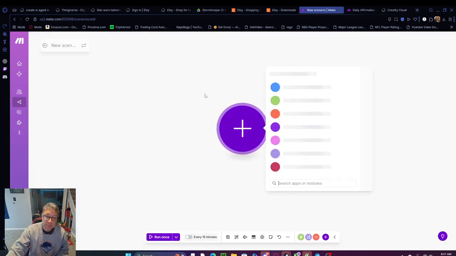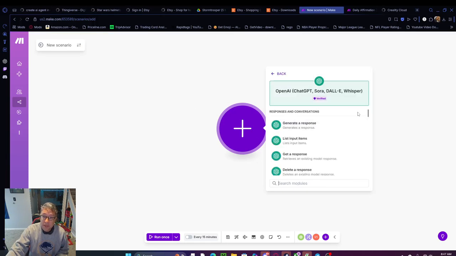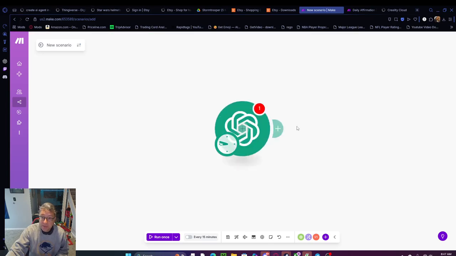So I'm going to click create scenario to start this off, and to create the affirmation we will use OpenAI. So I'm going to click OpenAI and we're going to click generate a response.